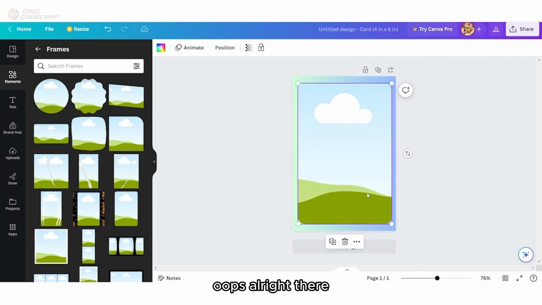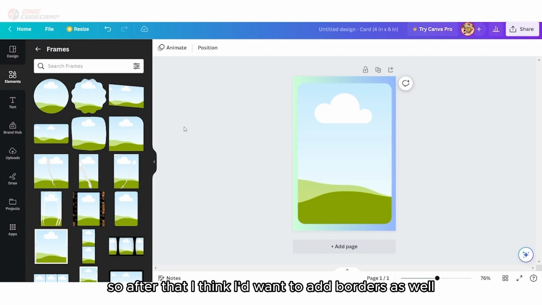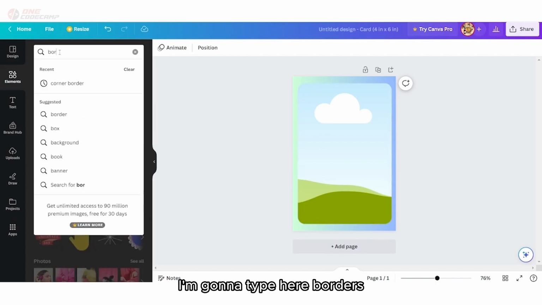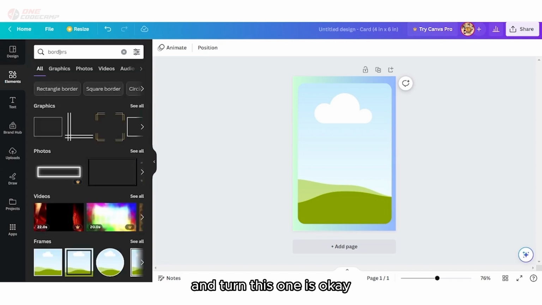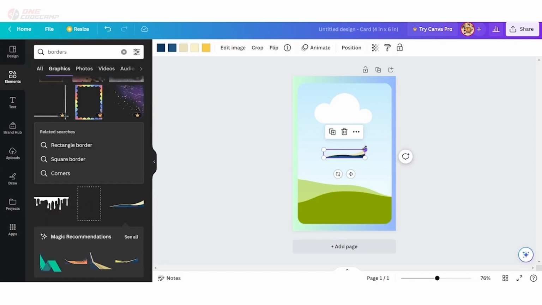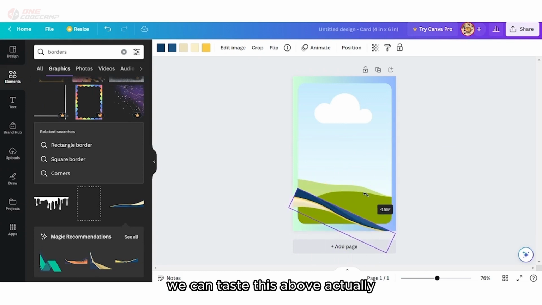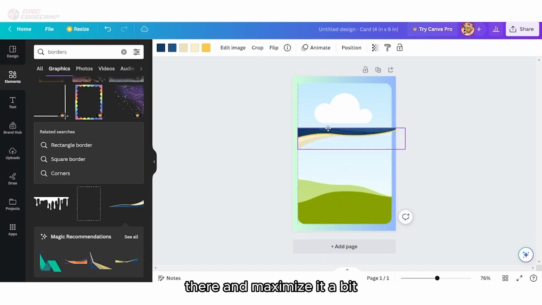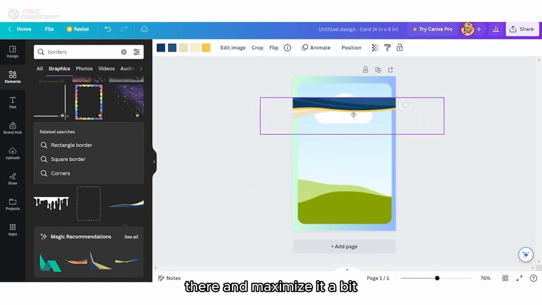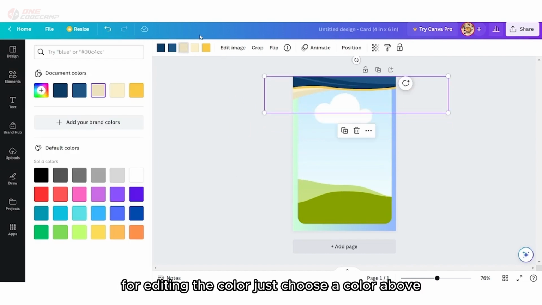All right, there. So after that, I think I want to add borders as well. I'm going to type here borders. Enter one. This one is okay. We can place this above actually. There. And maximize it a bit. For editing the color, just choose a color above. So I'll be selecting this part.